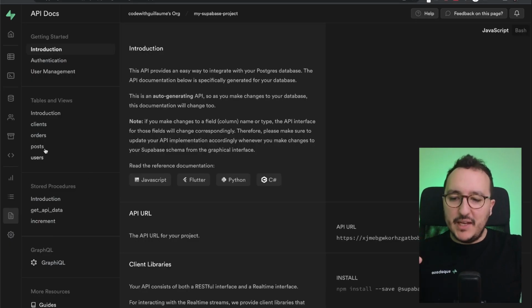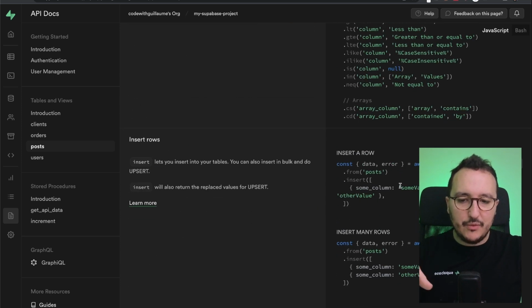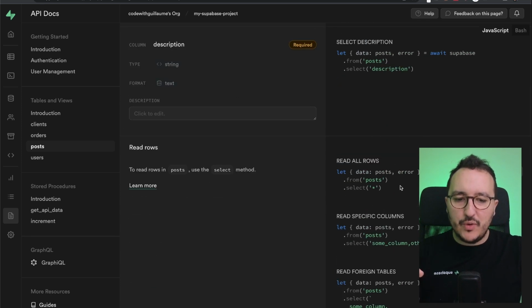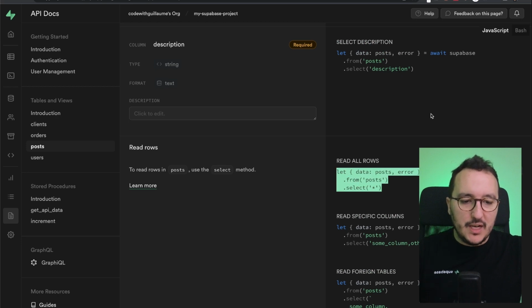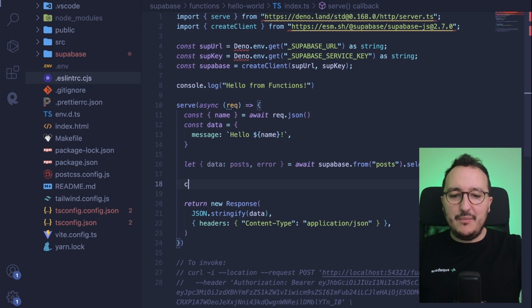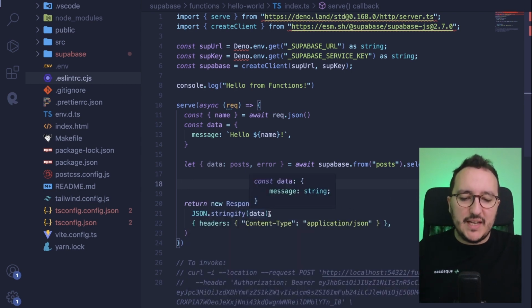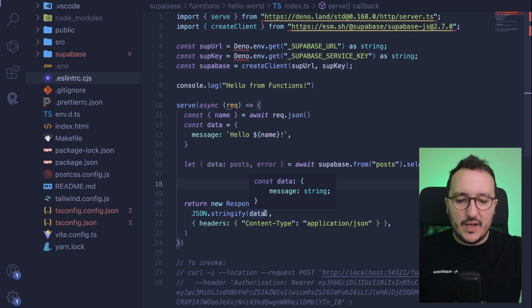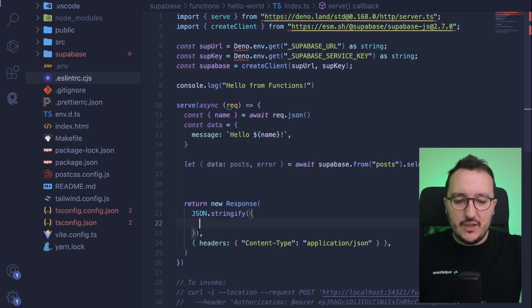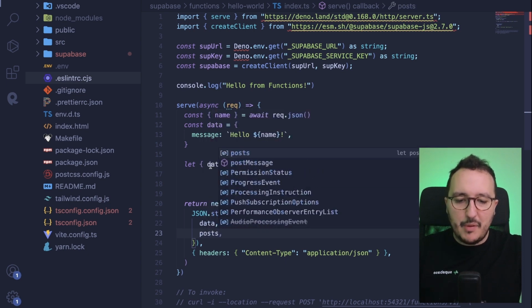So I go on my API docs, I got my post, and let's say that I want to read all the posts. So what I'm going to do, I'm going to click here, let data post. So I'm going to go down here. Here we are. And I'm going to actually return. So here I'm returning the data exactly here. So what I can do is instead return an object with data anyway. And here I can return my post, okay?